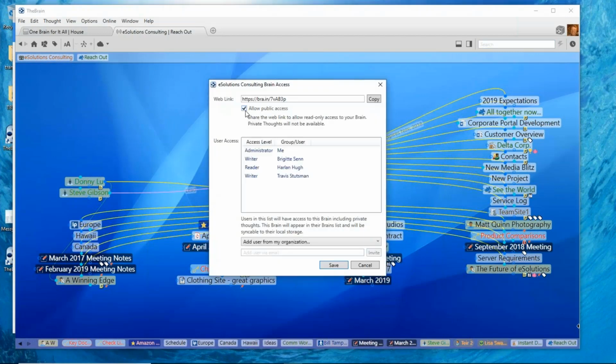So for this particular brain, I am allowing public access. This is a sample brain. These are not my companies and my clients. I don't share my business brain on brain webinars because I keep everything in my brain. Invoices, contracts, passwords, phone numbers, it's all there in my brain.